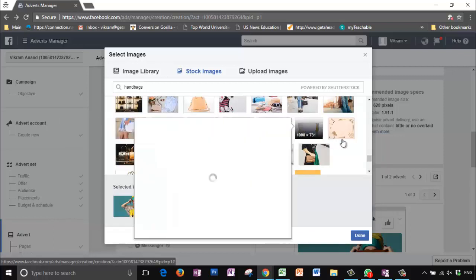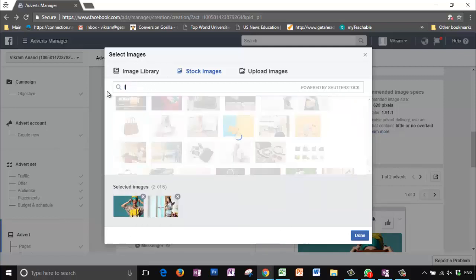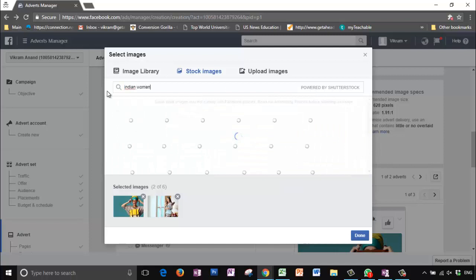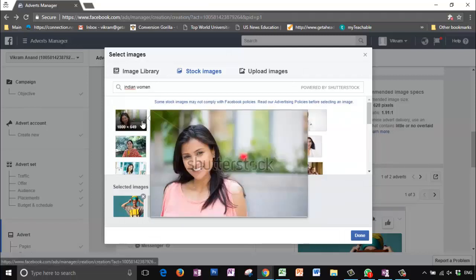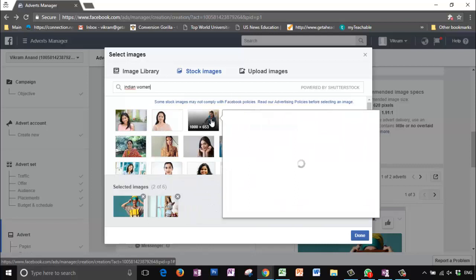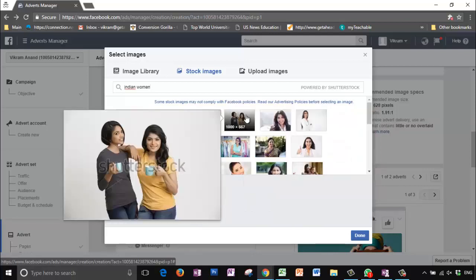And if you think that these images are Caucasian and you would want Indian images, you can always do that. So let me, for example, change handbags to Indian women. Let's see what comes up. So this is a slice of life kind of imagery, and if these images make sense to you, you could easily select that image. This, for example, is a very simple image of two girls enjoying each other's company, having a beverage, and this could be something that you may like to use.